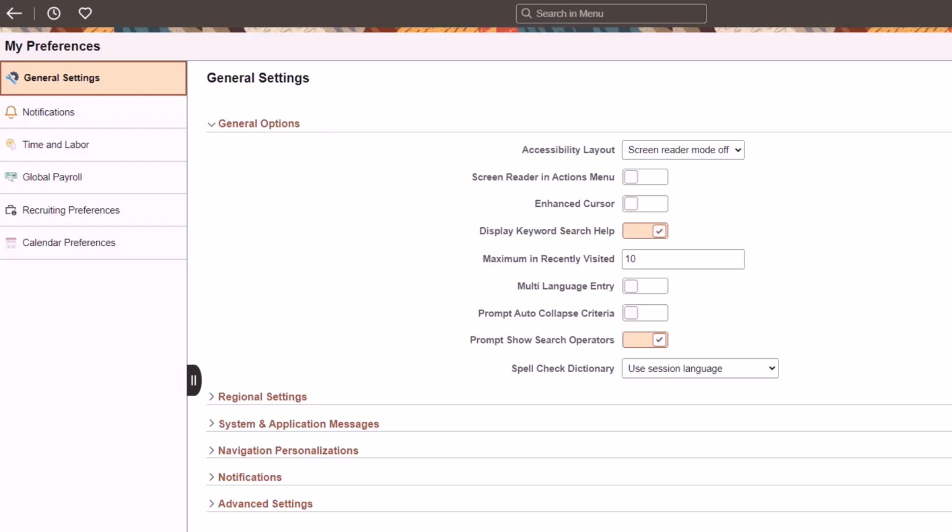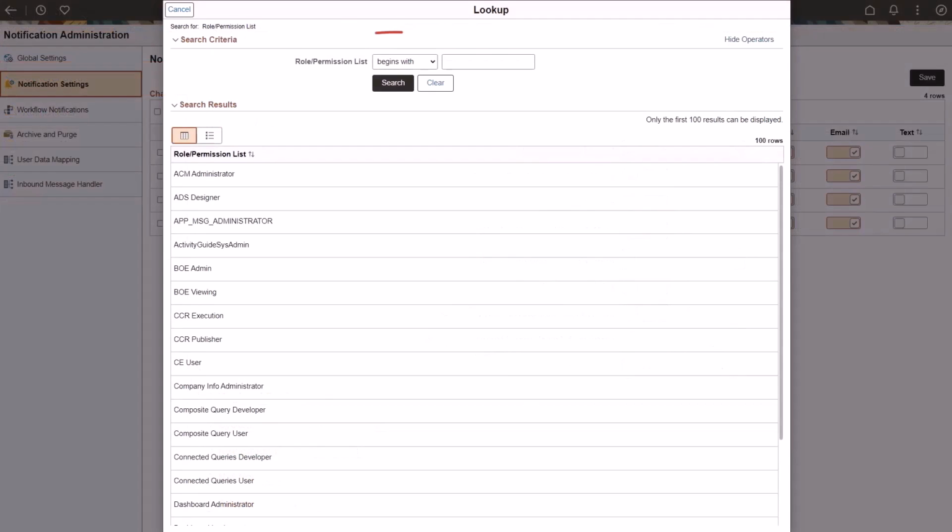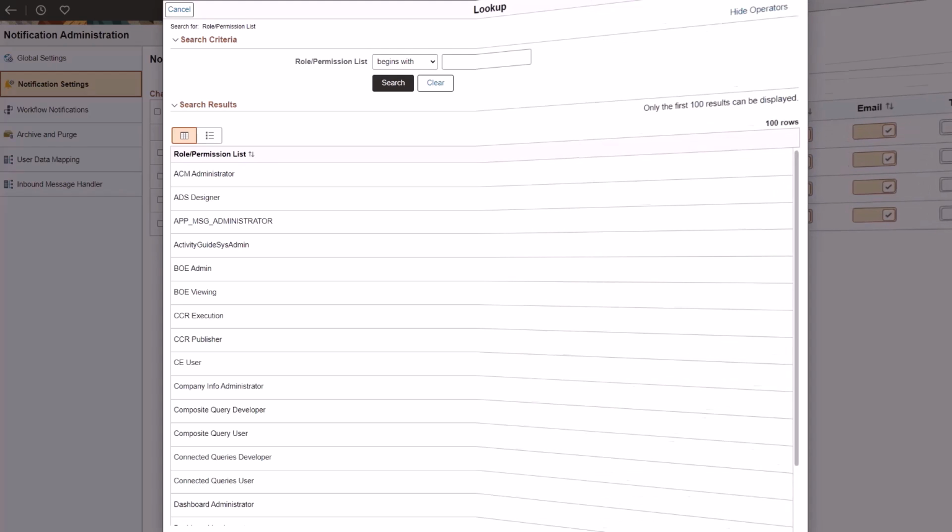Fluid prompt search criteria. With auto collapse disabled and search operators enabled to display by default, you can see the search criteria automatically expanded on the Fluid prompt lookup page with additional search operators. In screen reader mode, however, both these settings are ignored. The search criteria is always expanded, and the search operators are always displayed as changeable drop-down list values.